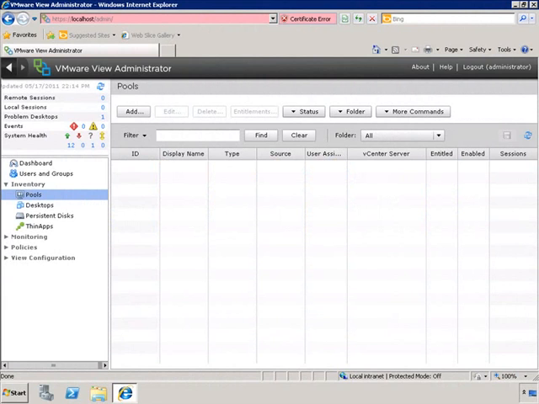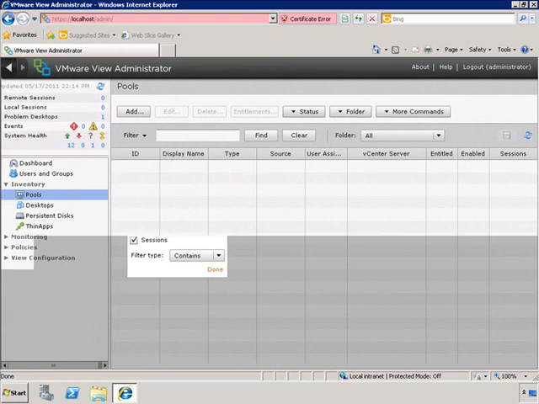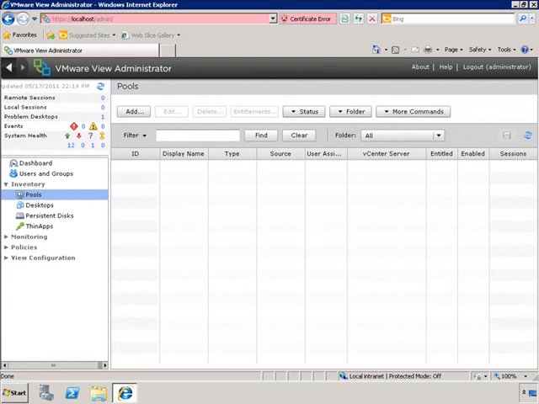So here's my View Administrator, and you can see we're currently in the Inventory Pools section. In this particular area, you would normally see the list of pools that have been created. I currently have no pools created right now, so this will be our first one. You can also see there's the ability to filter, where we can choose which fields to filter on. We also have the ability to show only specific folders. So let's go ahead and add our first pool.